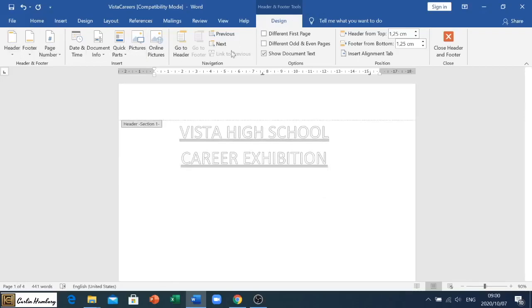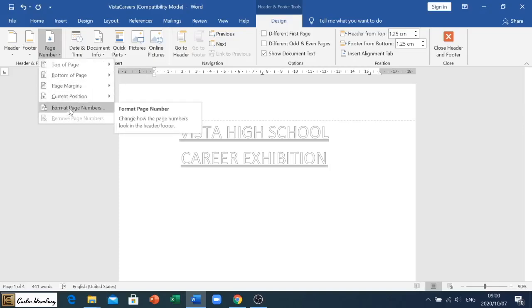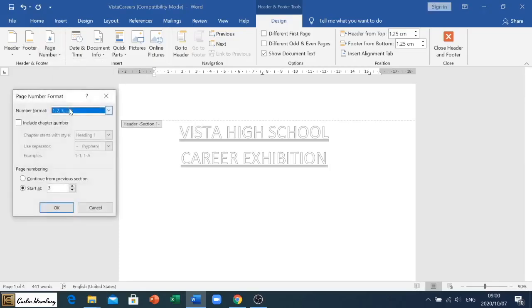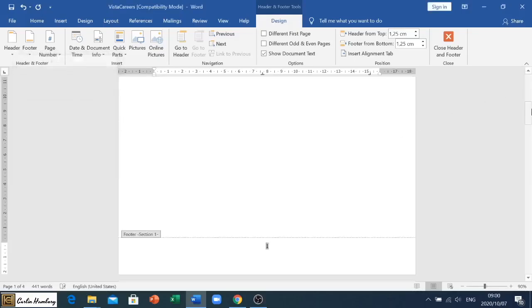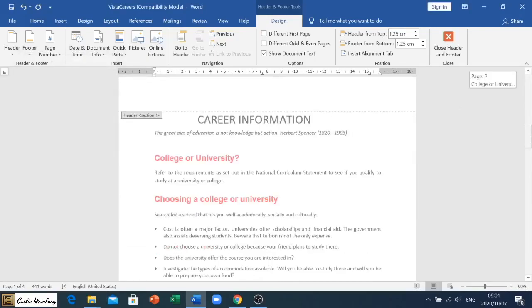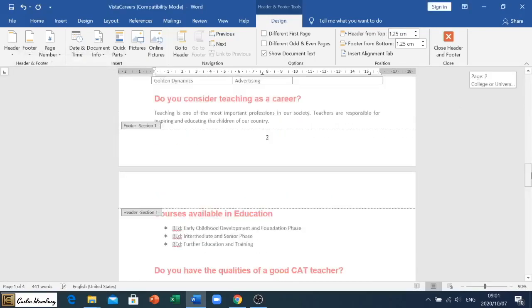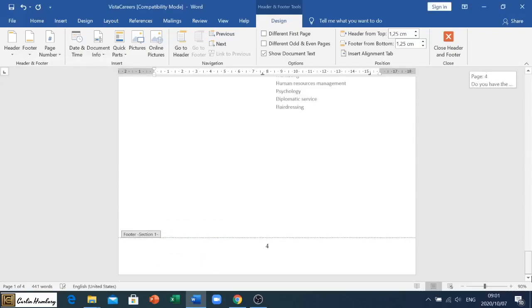When you are in this tab, navigate over to the left and go to page number and then format page numbers. This is where we can look at the number format used, and you'll see that it's starting from the number 3. So if I start from number 1, I click OK, you'll see page 1 is page 1, page 2 is page 2, 3, and 4.